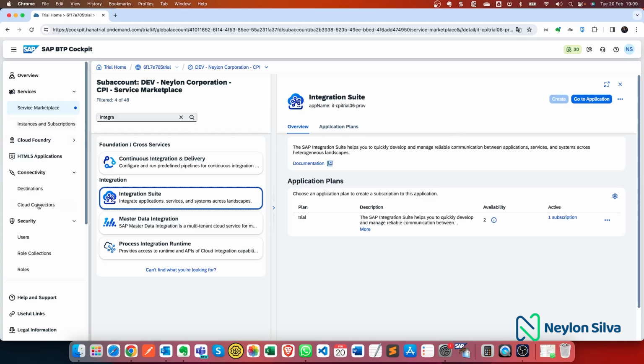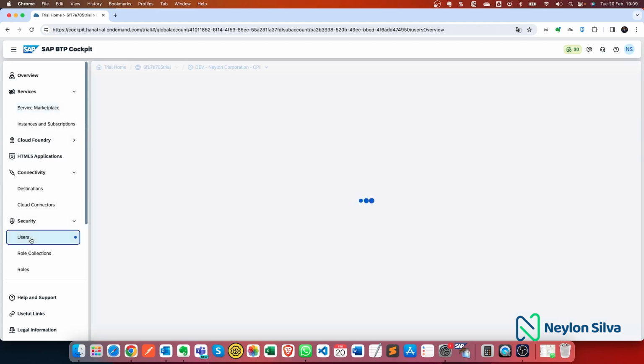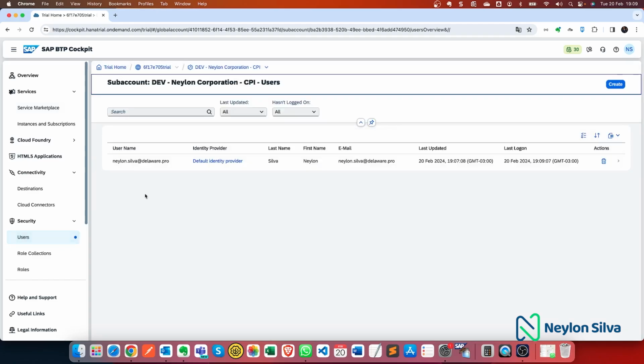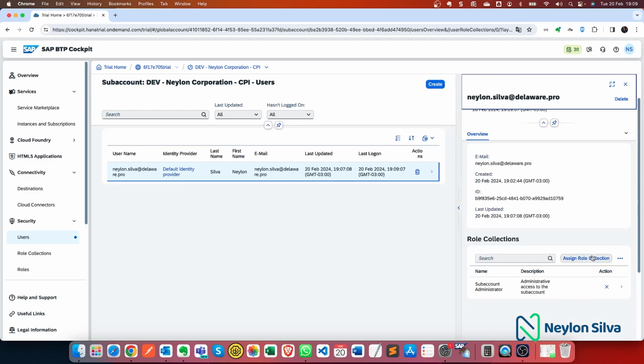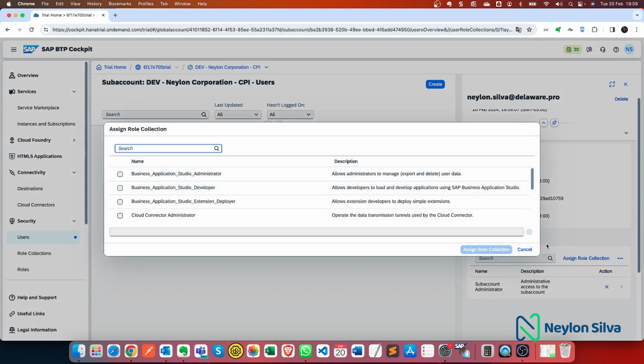Okay, now go to Security, here, Users. After you create the instance of the Integration Suite, you can see your user here. There is a small arrow icon here. You click it, go to Assign Role Collections, and put all the collections that you have here in your Subaccount.